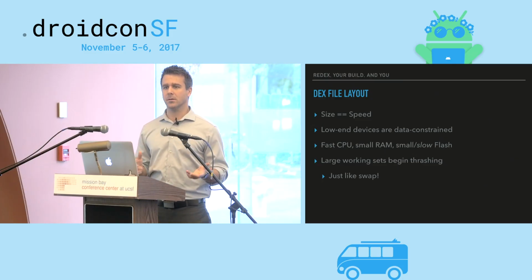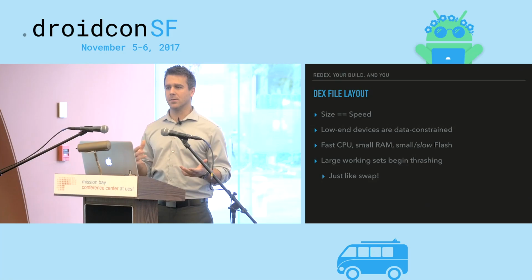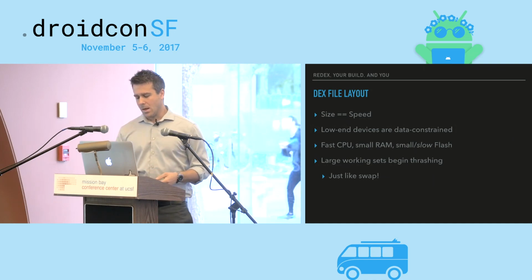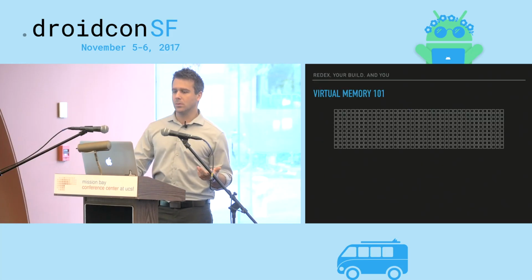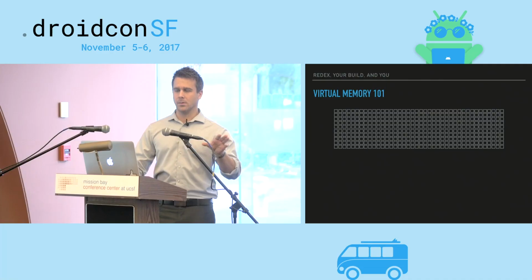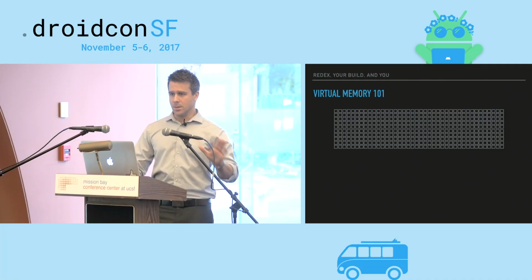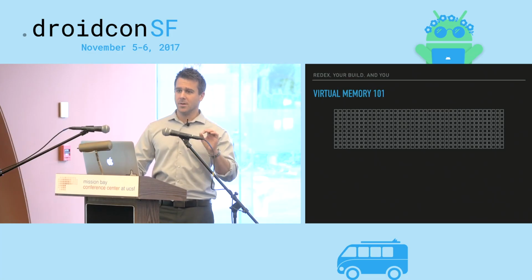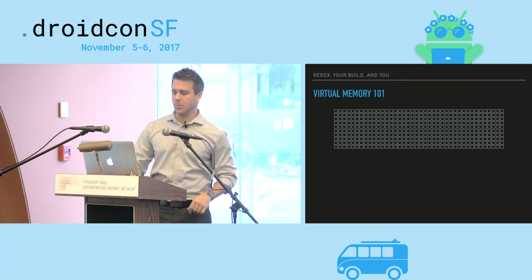You begin thrashing the working set. You begin thrashing the entire operation, or the OS memory. And it ends up being just like swap. Android devices don't have swap, but it acts a lot like it because it's the same page cache mechanisms. Okay, and so in order to show some examples about this, we're going to take a slight detour into virtual memory and how page caches work. And if you are a kernel developer, please don't come up here and punch me in the face, because this is going to be completely butchered, but we're zipping right through to one point.